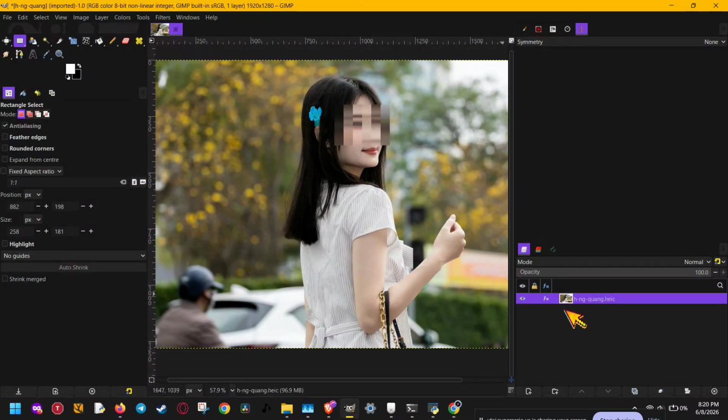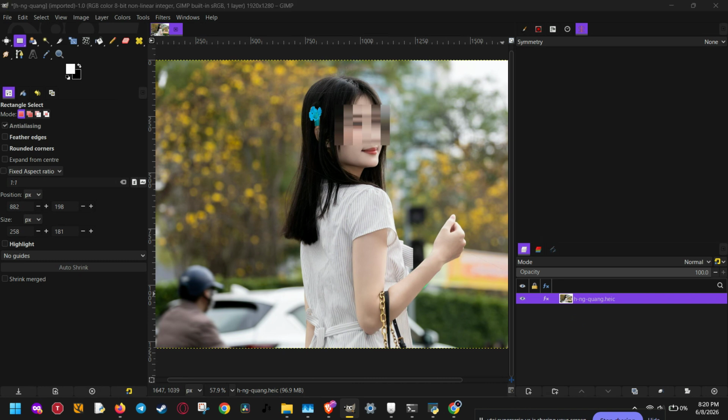And that's really all there is to it. With just a few clicks, you can pixelate images in GIMP for privacy, design, or creative editing. It's a simple tool, but it can make a big difference when you need to hide details fast.